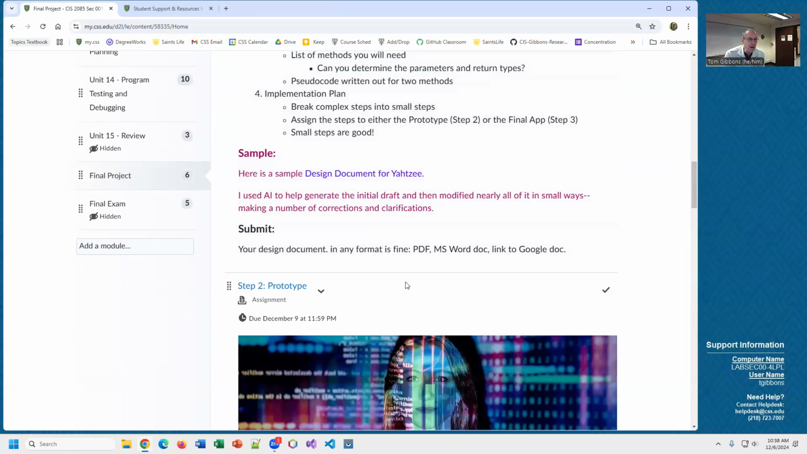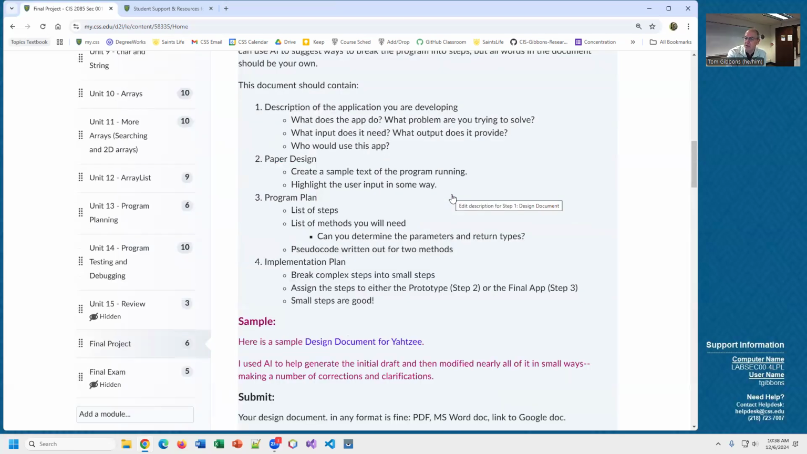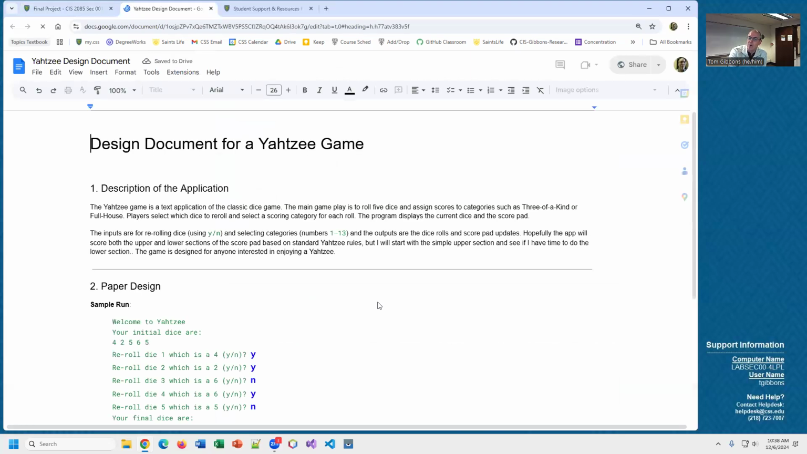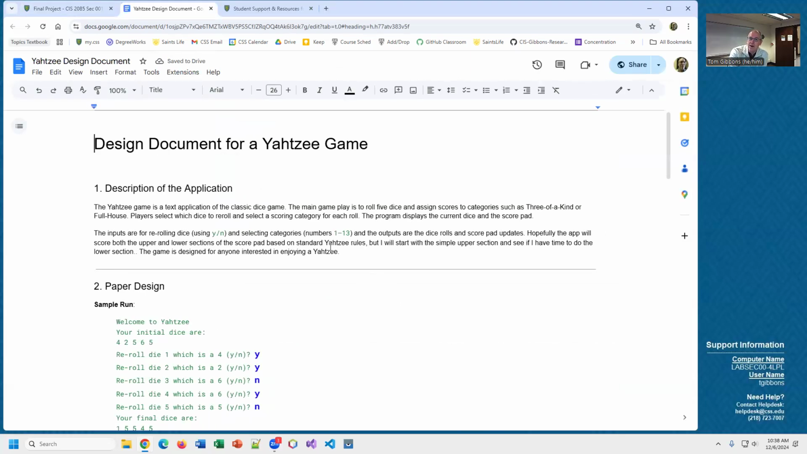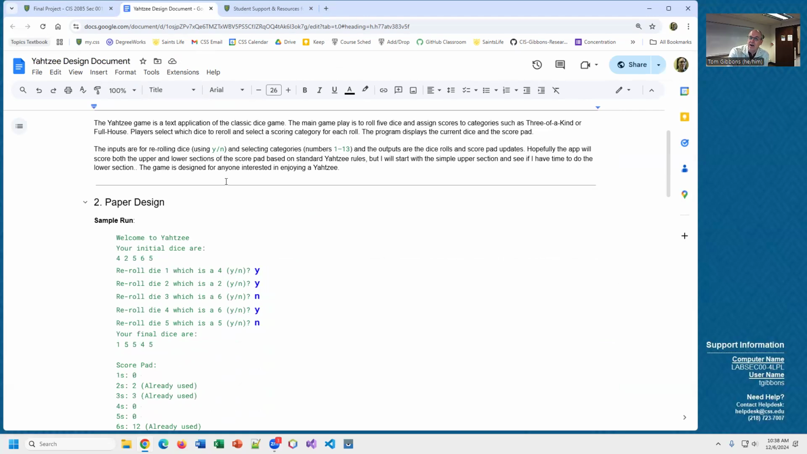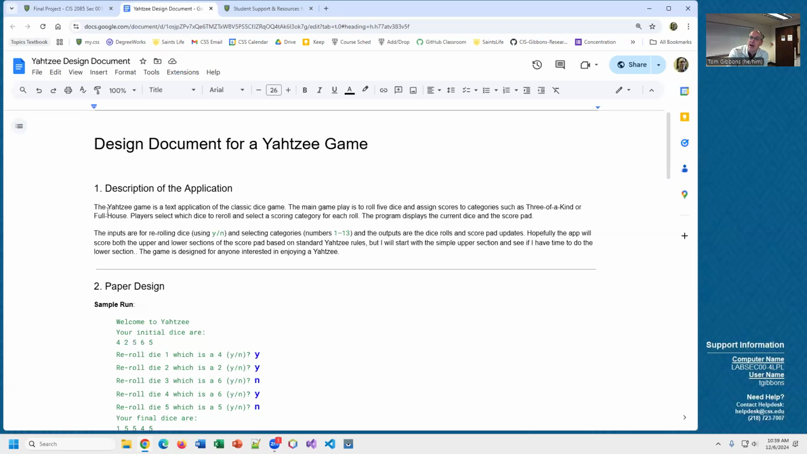Now, students often ask me, can I give out a layout, but they still have some trouble visualizing it. So I created a sample design document. Remember, we worked on the Yahtzee dice game here. And so here we did a paper design. Here's the basic design. And again, this is to give you an idea of length.